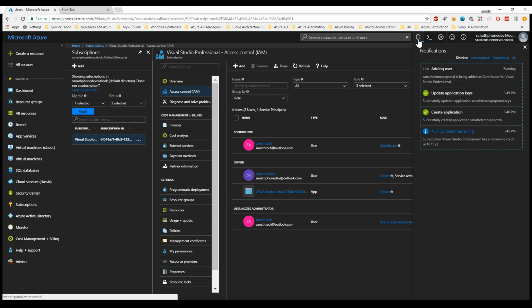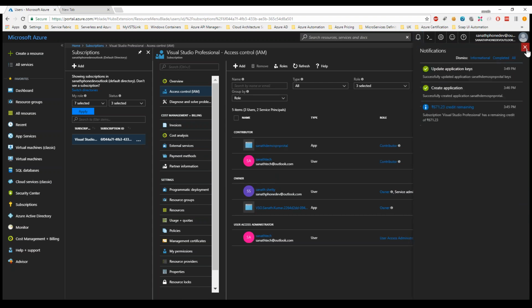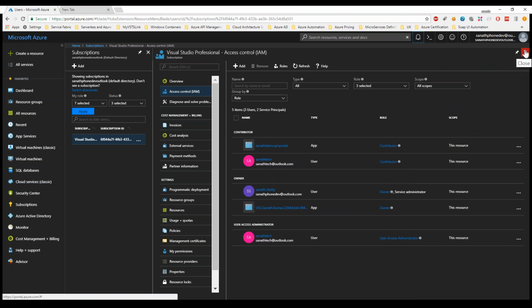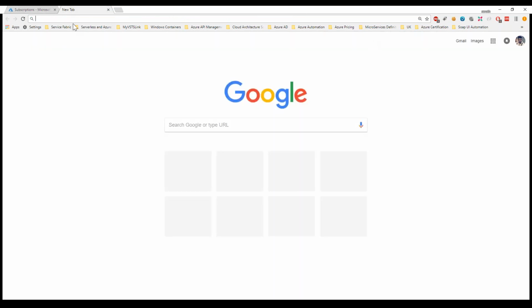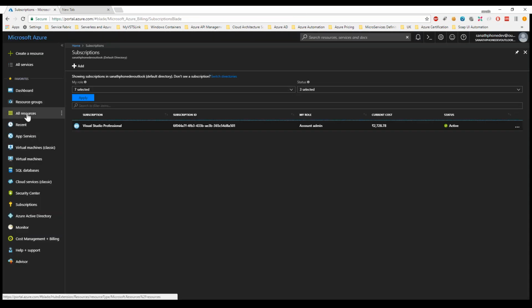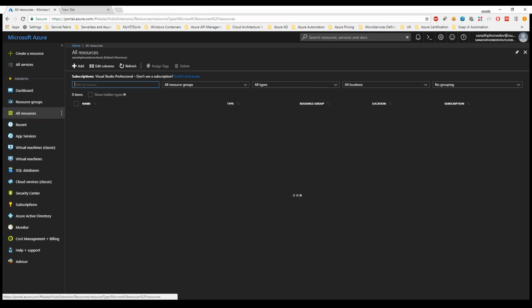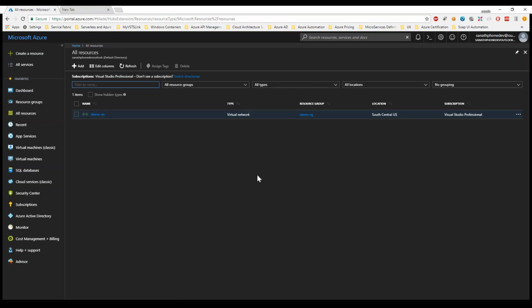That's it. It is trying to add that user, so it's successfully added. That's all I need to do to set up an Azure Service Principal name from portal. But how do I know that I've set it up properly and it's working? So let me try to log in using my credentials that I just created and see if it works.